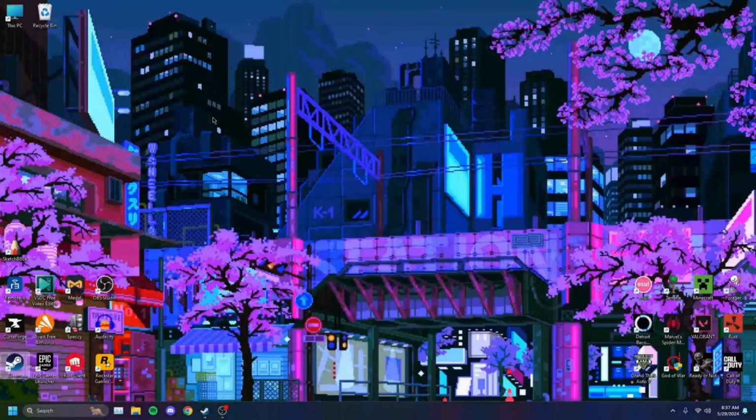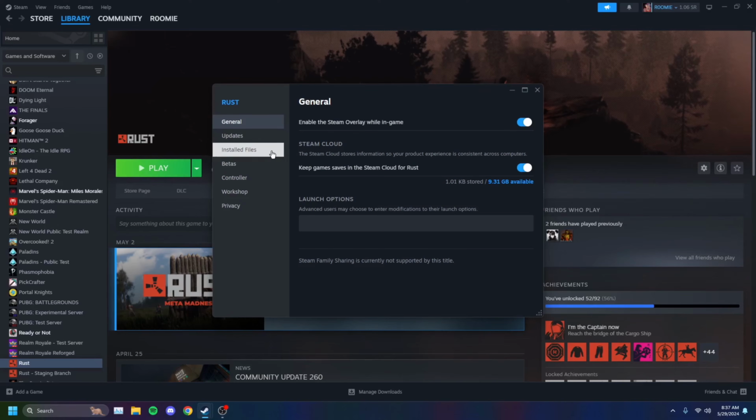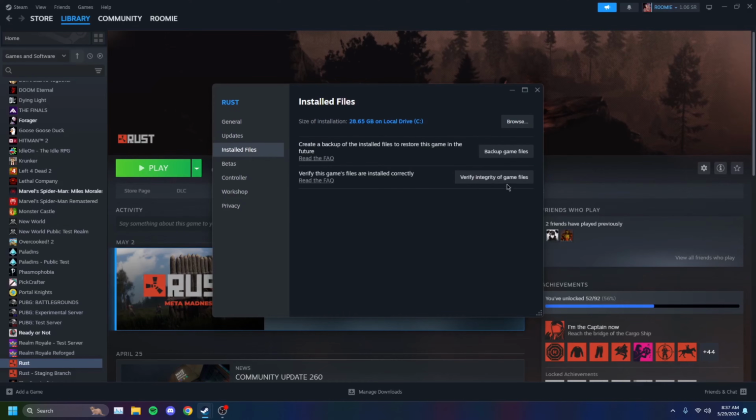If running as administrator and updating your game drivers wasn't enough and you're still running into problems, you can try checking Rust file integrity. You want to head on over to Steam, and you want to access your library, click on Rust, head on over to the right side of the page, you'll see this little settings cog, click on that, go over to Properties, and under Installed Files, you just want to click on Verify Integrity of Game Files.